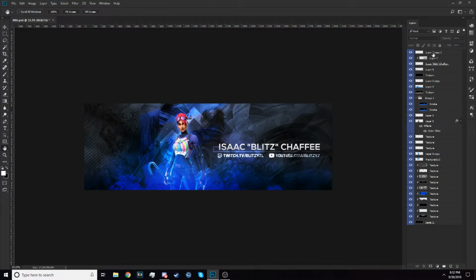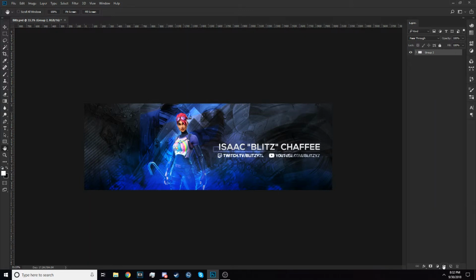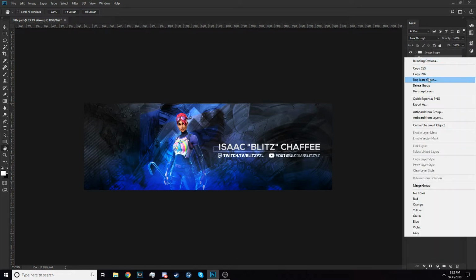If you grab all of your layers by clicking one at the top or at the bottom, holding Shift and clicking at the bottom or the top, all your layers will be selected. What you want to do is hit Ctrl G or hit this group icon and group them all together. In case you are paranoid of losing your work or messing something up, duplicate the group by hitting Ctrl J or right clicking and hitting duplicate group.